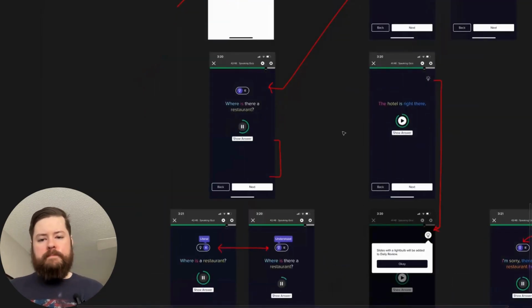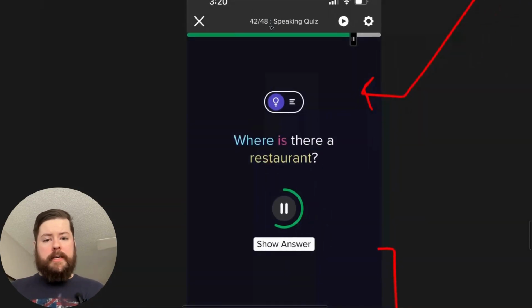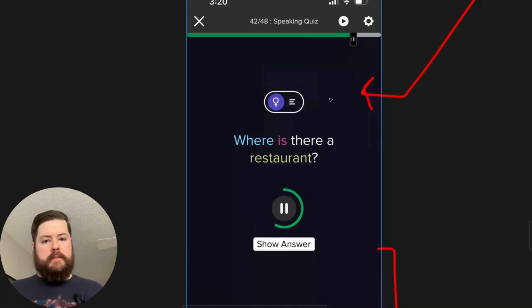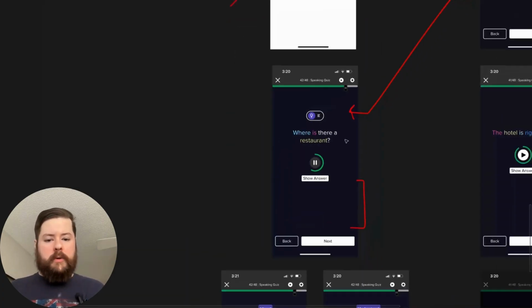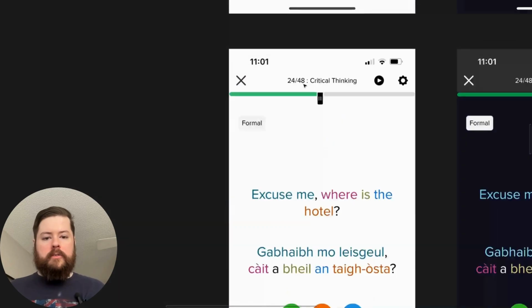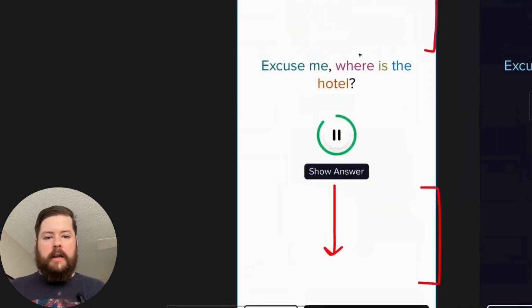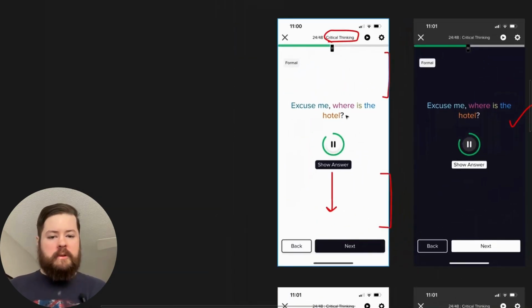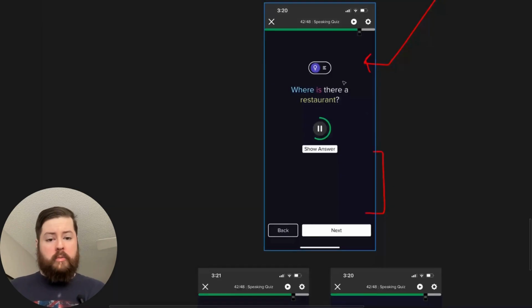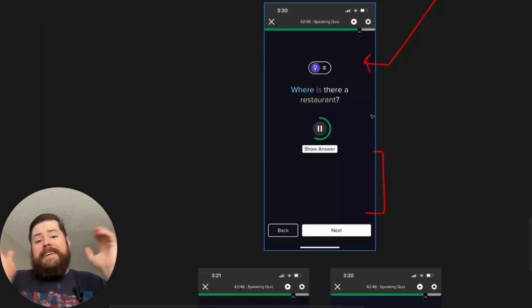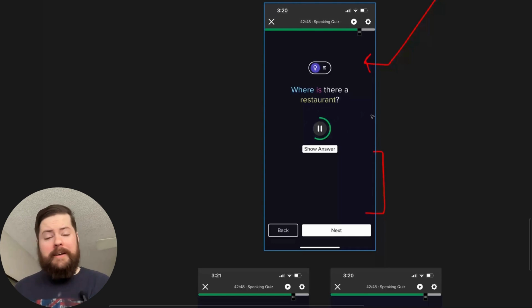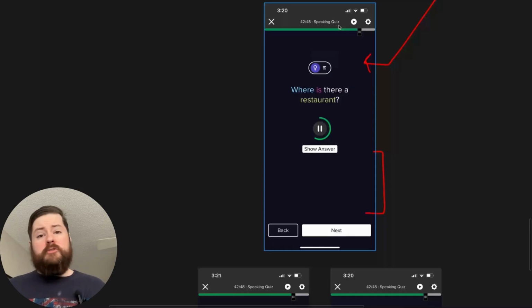A couple more things that I want us to look at are more on the finer UI design type stuff. As you move on in a lesson, sometimes there will be a speaking quiz. And again, speaking quiz versus critical thinking, you don't know the answer, right? Excuse me, where's the hotel? There's a countdown timer. Where's the restaurant? There's a countdown timer. What's the difference? Don't know, doesn't matter. That's why these little headers up here, like I said, are not really helpful the way they're laid out right now, because they're showing an instructional designer's perspective rather than a user's perspective.